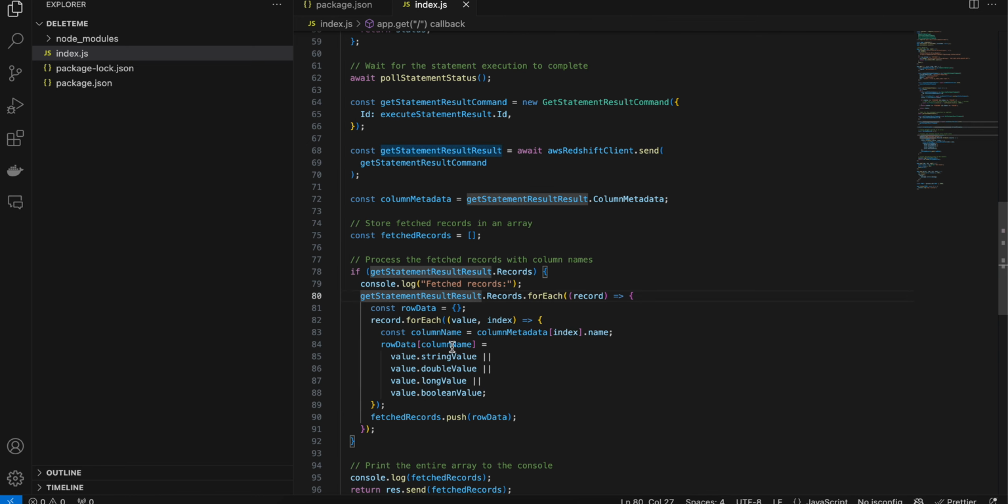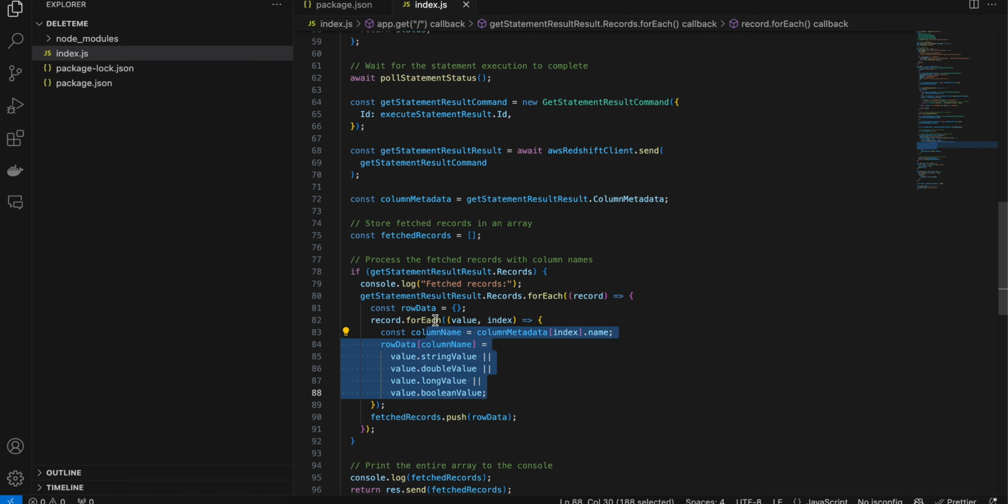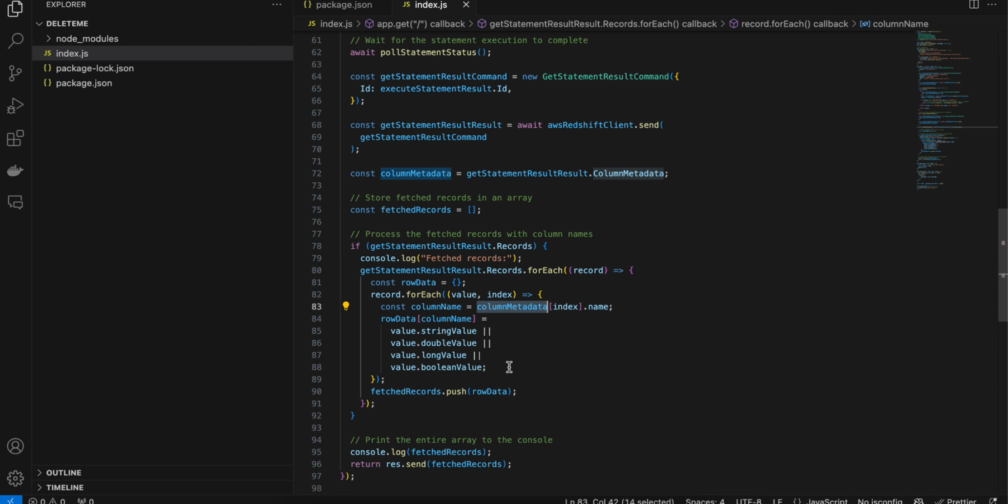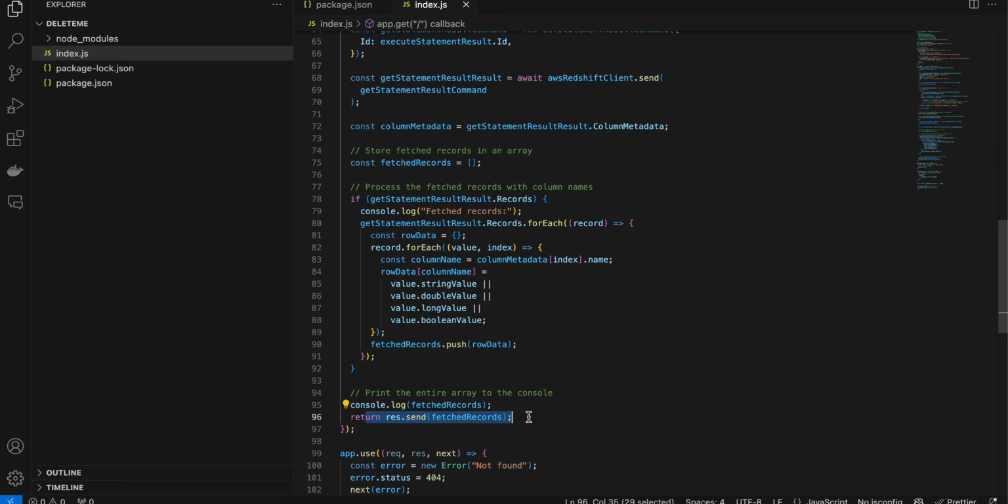And here you can see, if you don't do this and directly print those raw data values, they won't be in a proper format. I want it in a proper format, that's why I'm using this column metadata as well. And then I'm just pushing it to our array, and here you can see I'm just sending it to the user.